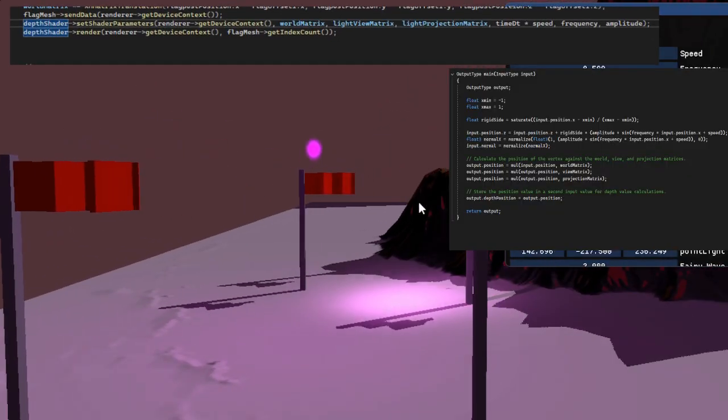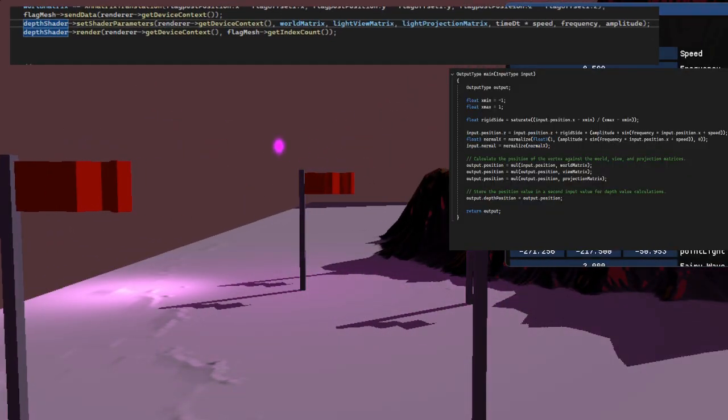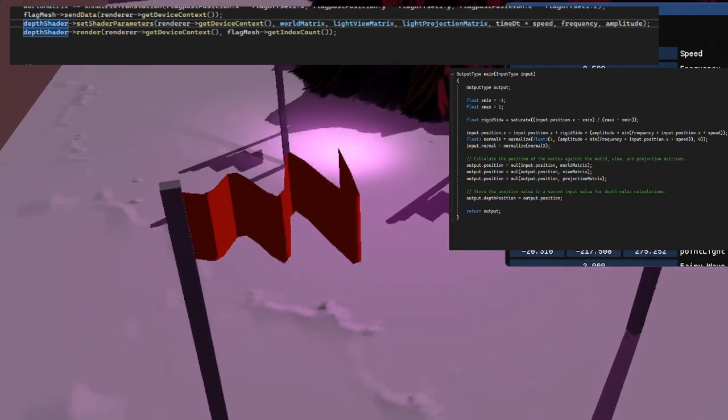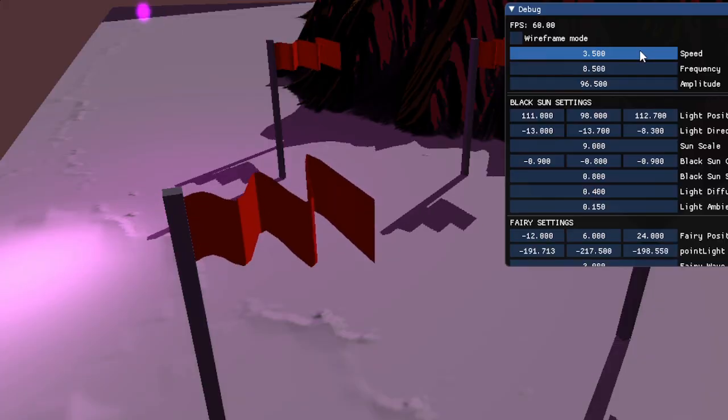The shadows cast onto the height map will be changed dynamically, as the depth map is being calculated in real time and the render used for the depth read is using the same values as the real flag.